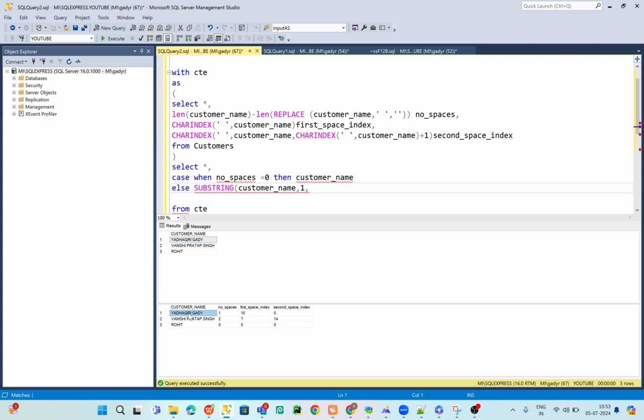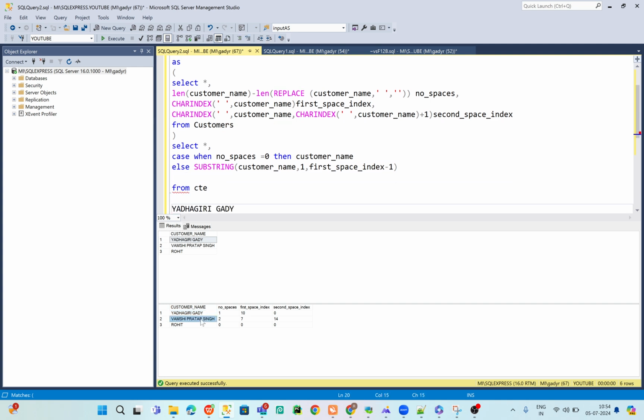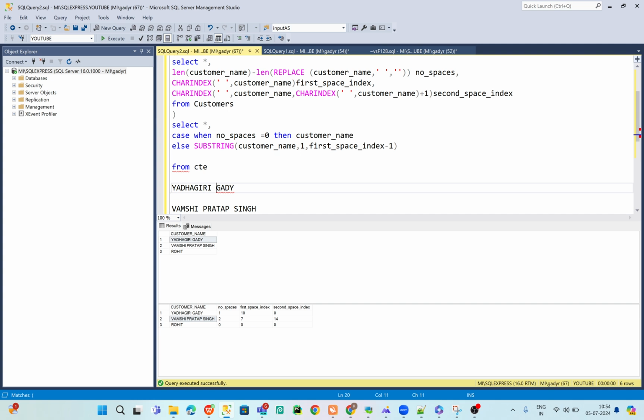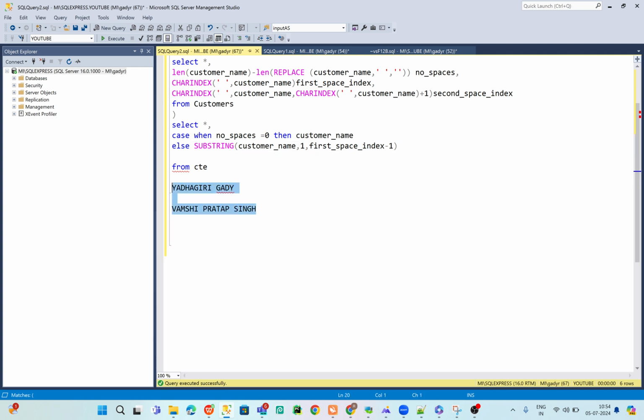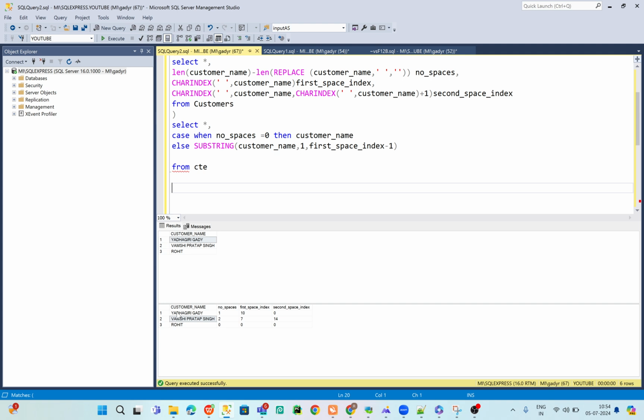Only Yadagiri is fine, the space I don't need. So I will use the first space index minus 1, because the space is also not required. Starting from 1 till this first space. Minus 1, why I am adding, is to ignore this part. So it will cover one space and also two spaces. That is how the first name is populated by using this logic.